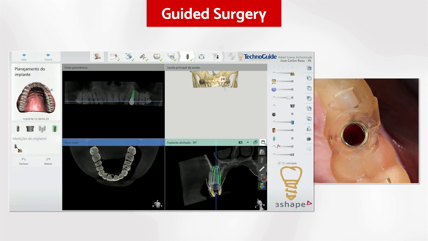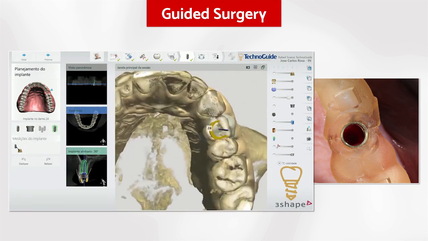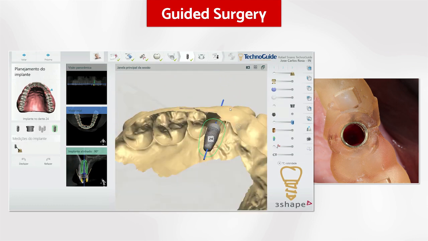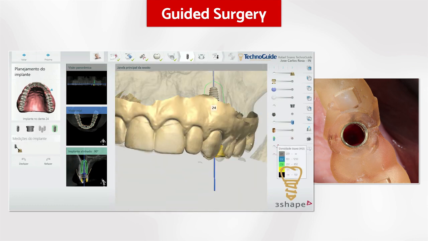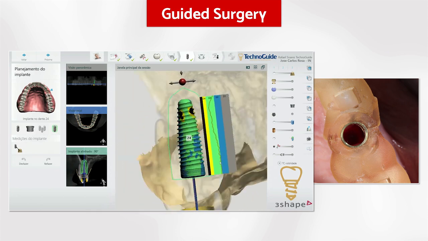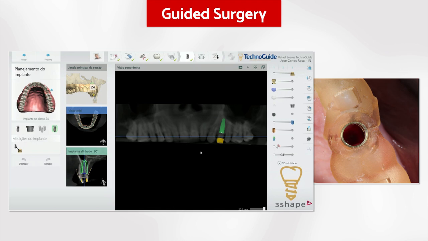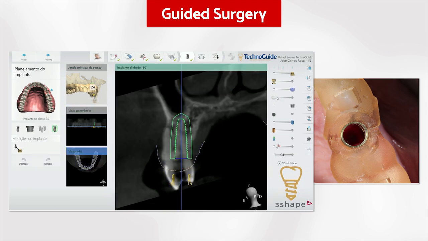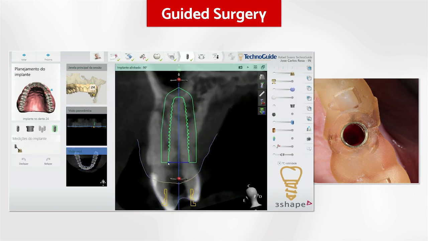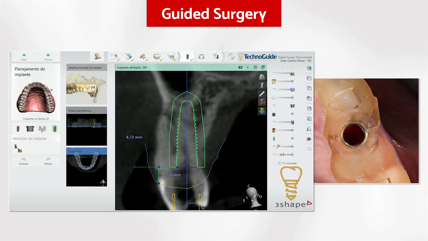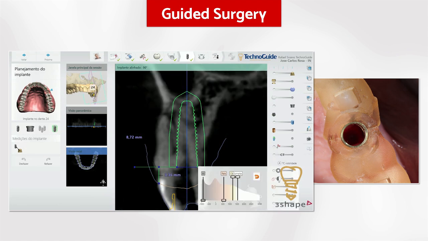Just a quick review. During our planning, we can check not only the 3D implant position in the buccal-palatal direction and the mesial-distal direction, but we can also plan here the width of the gap to be left between the external aspect of the implant and the inner part of the soft tissue prior to the surgery, and of course the depth of the implant inside the bone.